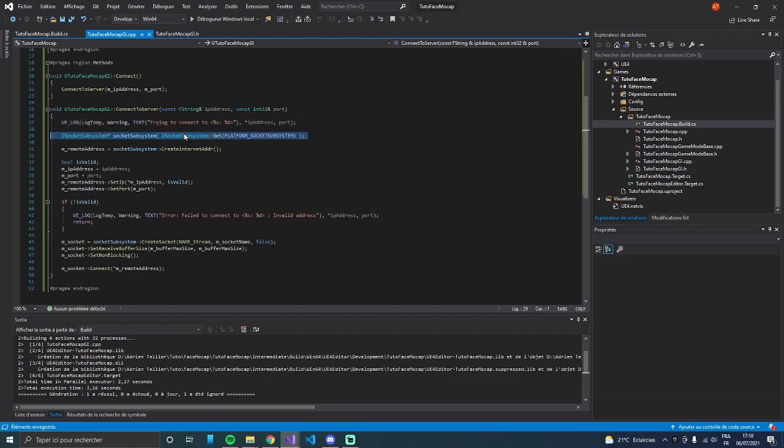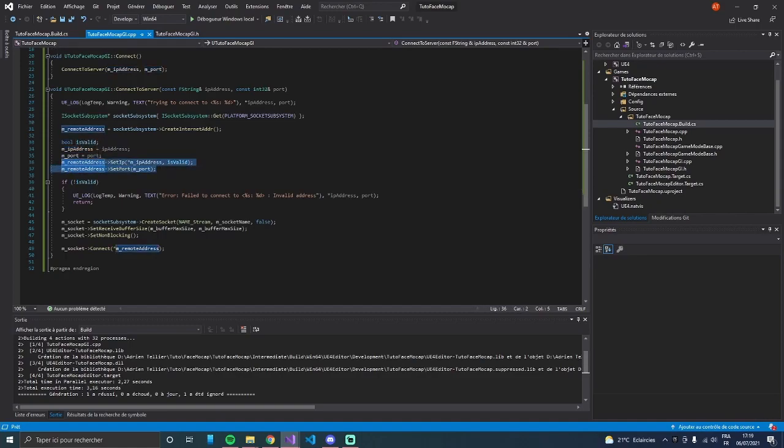In Connect to Server, we start by notifying the user that we are trying to connect using a message log. Then we get the socket subsystem of our platform and we create the remote address. We create a boolean that is gonna tell us if the IP address is valid. We set the IP address and the port in our class and in our remote address. If it's not valid, we log and we return. Else, we create a socket using the socket subsystem. Then we set its receive buffer size. Then we set the socket to non-blocking to avoid the socket to block the execution while waiting to receive data. And finally, we connect the socket to the address.